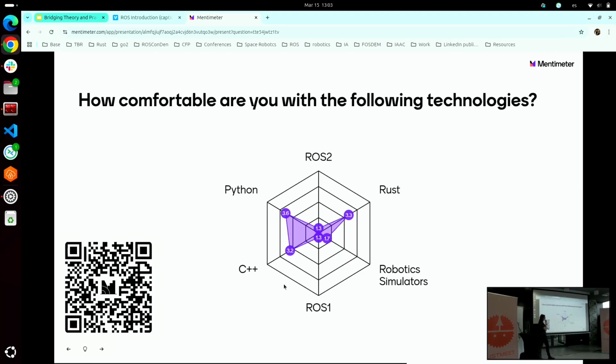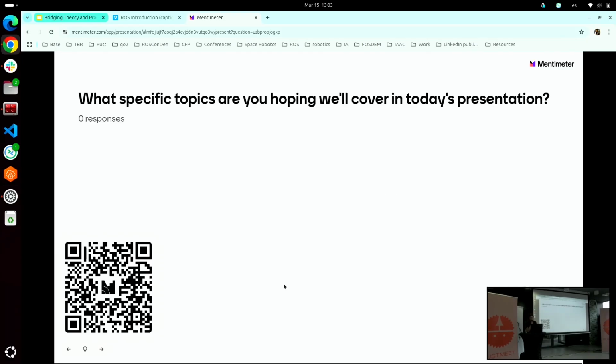Like lots of people knowing C++, Rust, and Python. Not much about robotics. It was expected, so I'm happy to see that. So my role here is gonna be to explain how robotics works and how to use these languages, or just Rust now. And if you want to share what specific topics you are hoping we'll cover in today's presentation, that would be nice also to have your feedback so I can improve from you.